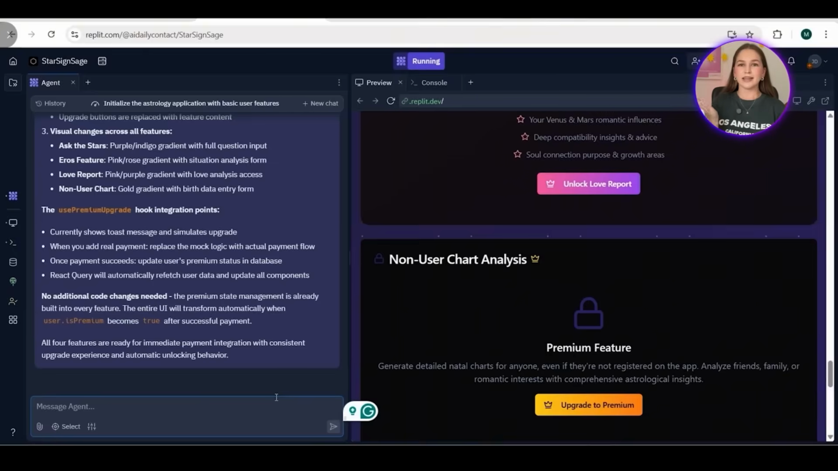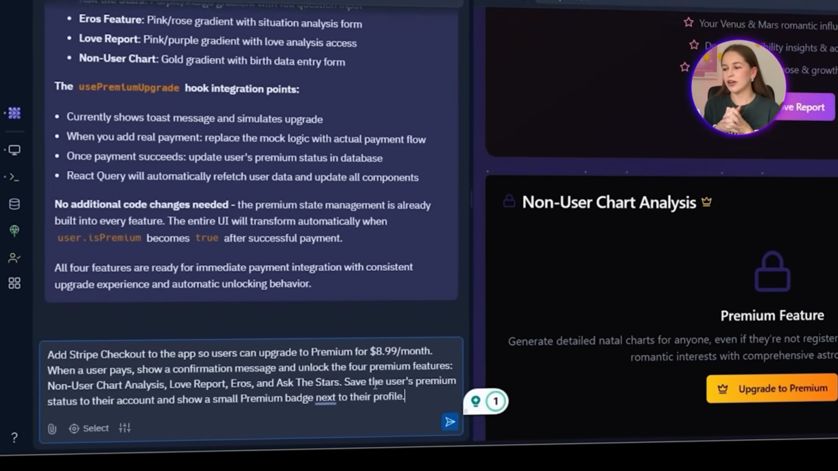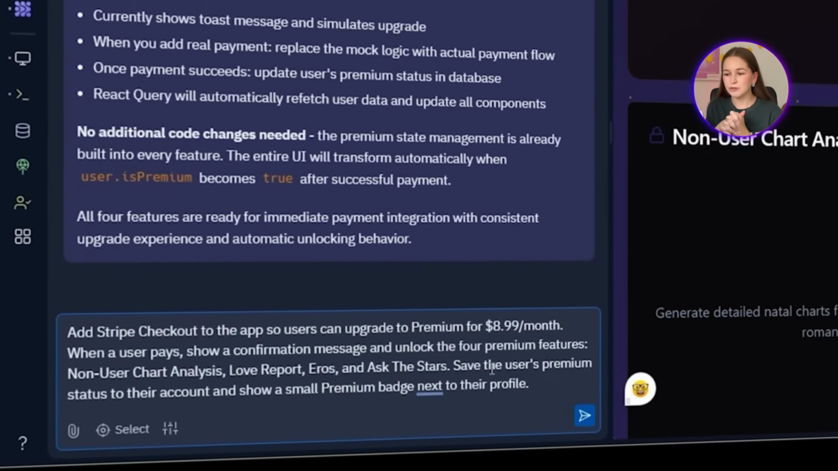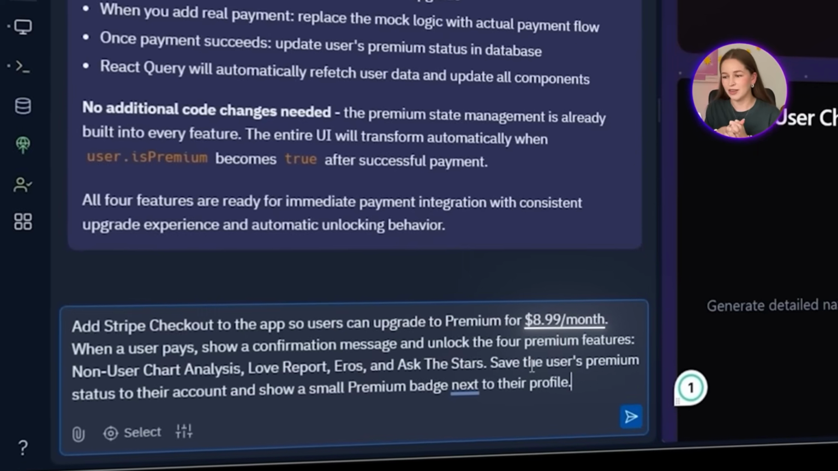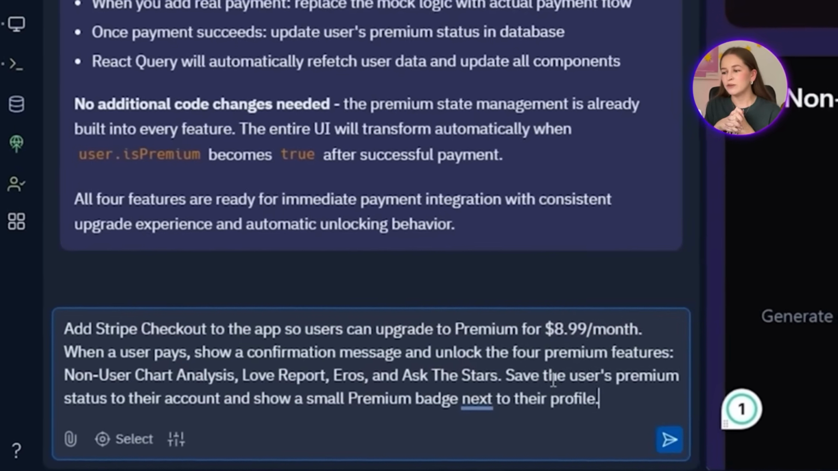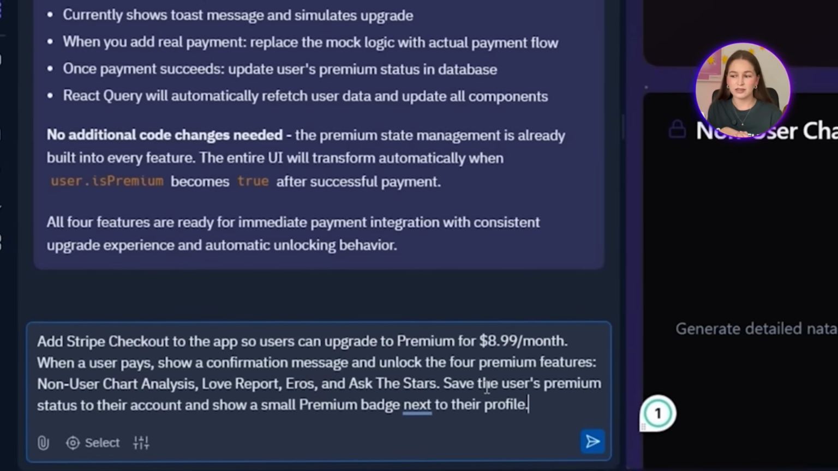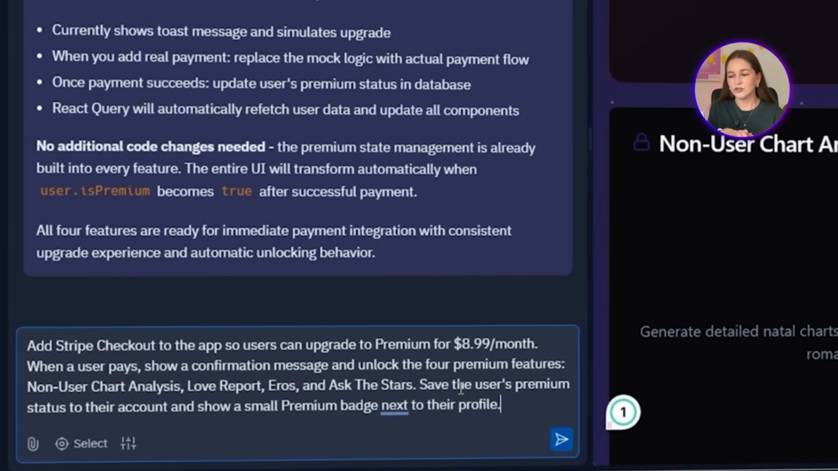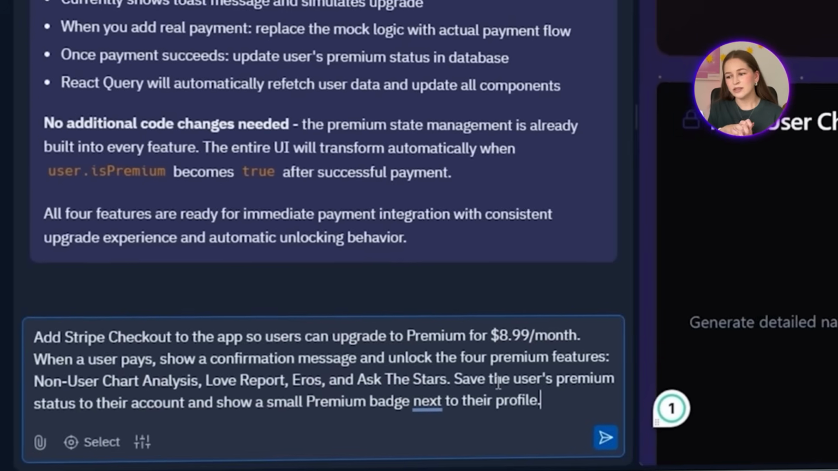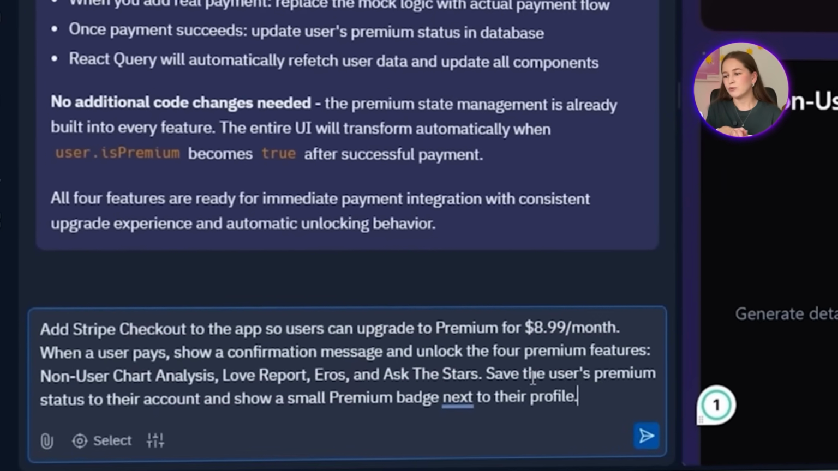Alright guys, we are wrapping everything up by adding the payment system. This is where users can finally upgrade to premium for $8.99 a month and unlock the features that we've been building. Here is the prompt for that. Add Stripe checkout to the app so users can upgrade to premium for $8.99 per month. When a user pays, show a confirmation message and unlock the 4 premium features: non-user chart analysis, love report, errors, and ask the stars. Save the user's premium status to the account and show a small premium badge next to their profile.